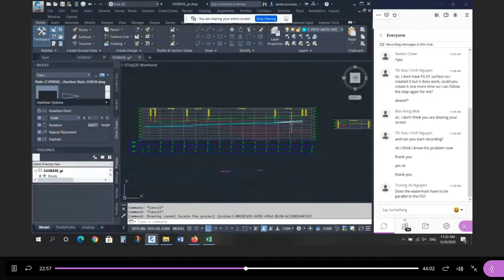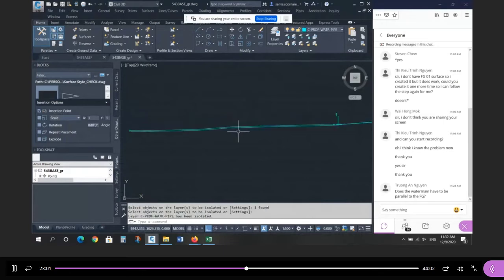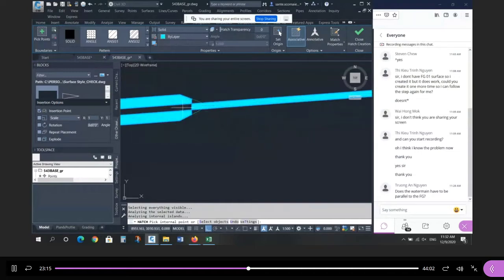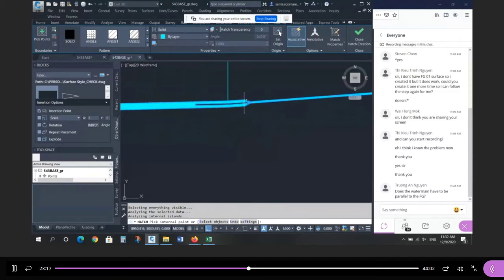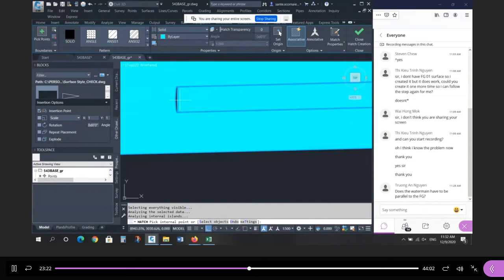And then if you want to hatch it, that's another story. I'm going to isolate the pipe information, and BH for hatch. And then you could hatch it by touching it if it was a closed thing, or you could pick a point. As long as the drafting is clean, if you're inside, it should hatch. And then you might show that unhatched or not, it depends how you want to do it.